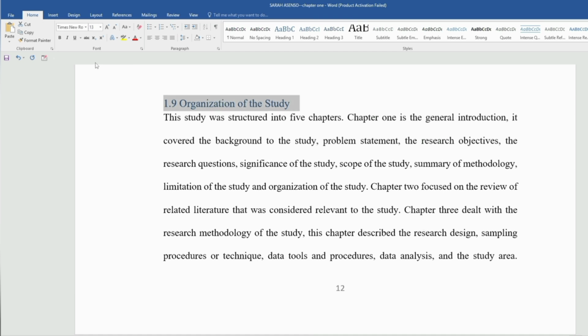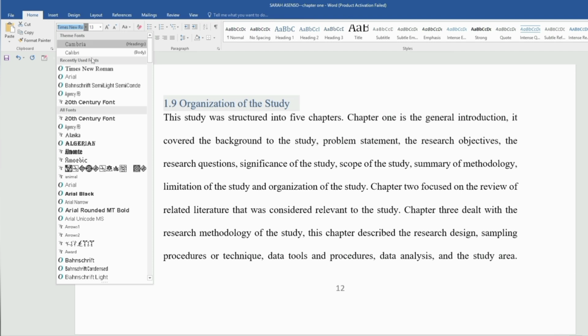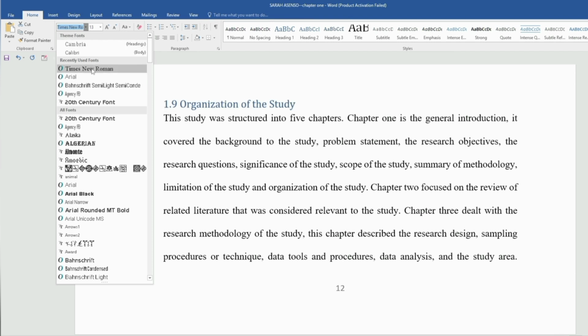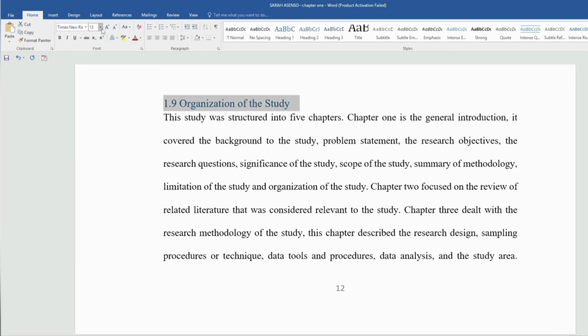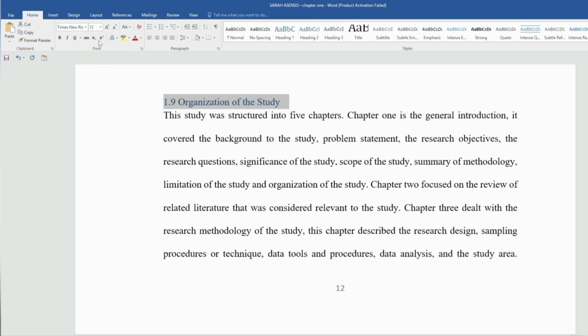So the next thing to do is I'll click on the font and I'll select Times New Roman, because that's what I'm using throughout my work. You select what you're also using, and then under the font size, I'll select 12. After that, I'll go to the font color and select black.